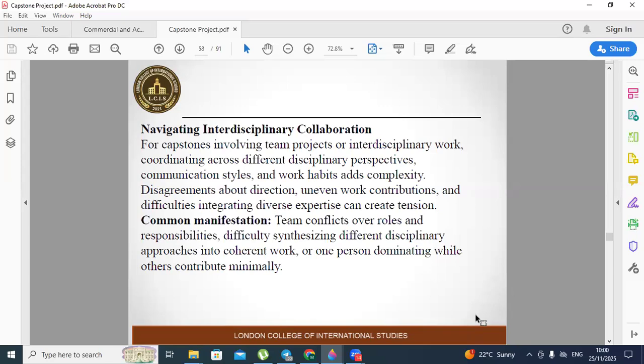Common manifestations include team conflicts over roles and responsibilities, difficulty synthesizing different disciplinary approaches into work that makes sense, or one person dominating decisions and execution while others contribute minimally. Learning to collaborate effectively across differences is invaluable but genuinely challenging.